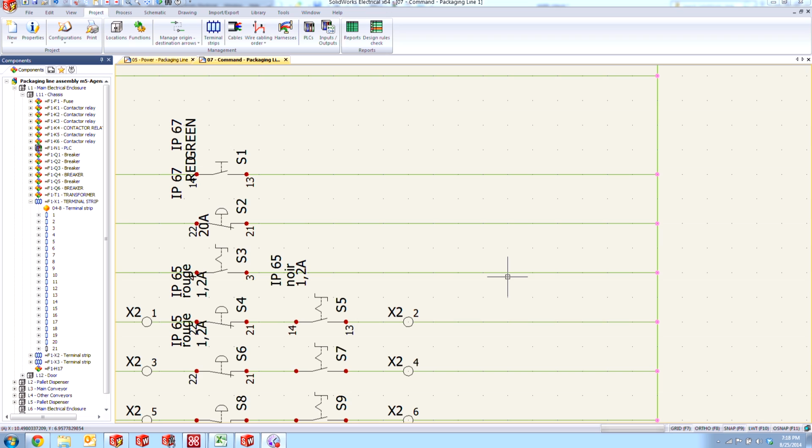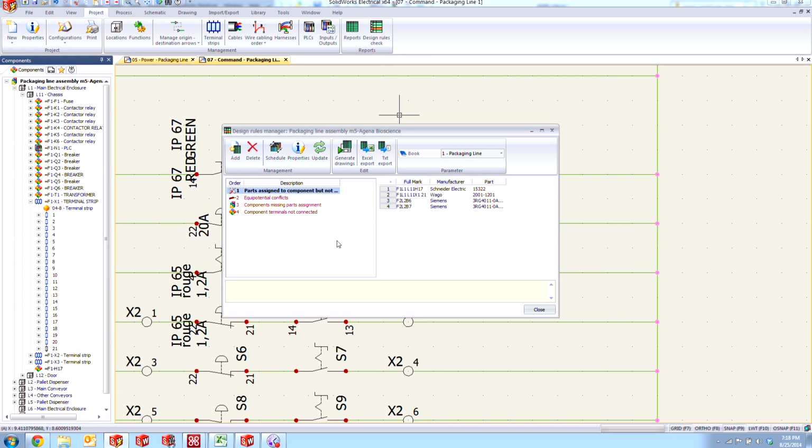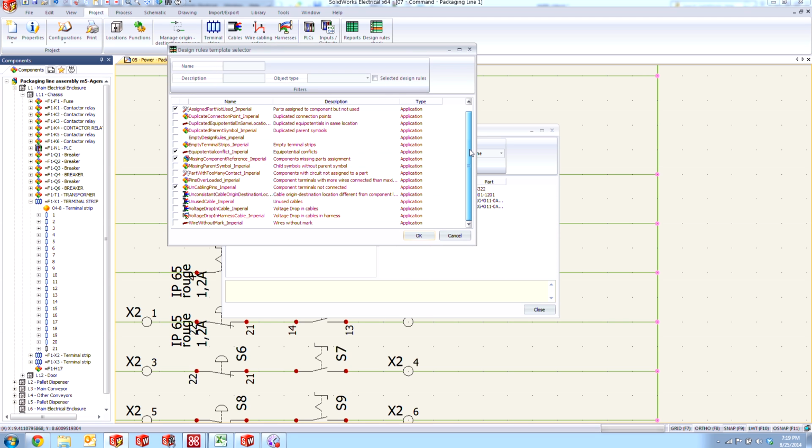Today, we're going to be taking a look at some design rule checks inside a SolidWorks Electrical 2014 schematic. If you've been watching the series on design rule checks, you'll know that we can access our design rules by going to the Project tab and going to the Report section and clicking on DRC, Design Rules Check. When we come in here, we get into the Design Rules Manager, and we can access the list of different design rules that come with SolidWorks Electrical out of the box.